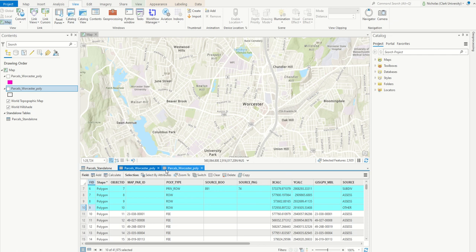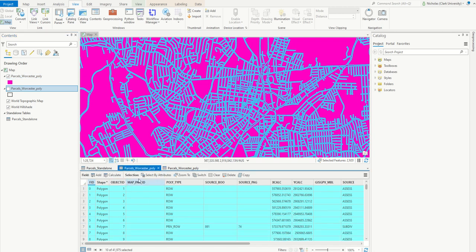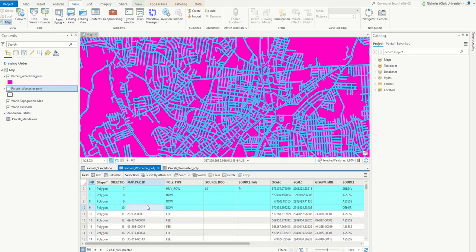If we look at the table of parcels Worcester, here I'm going to open up one. There's, again, to the left, a field called map par ID. The first few records or features in here don't have any value for it. You have to go down to row 11 to find some that do, but we can recognize by these numbers that that's the same kind of information, hopefully the same values themselves, as would be found in those MBL fields if we look in the standalone.